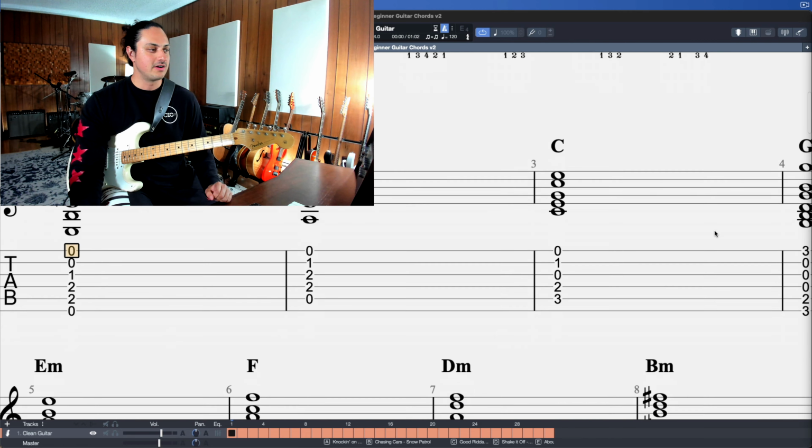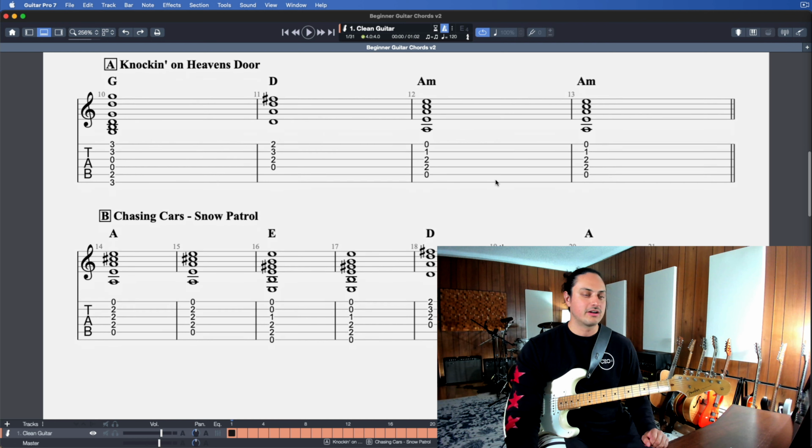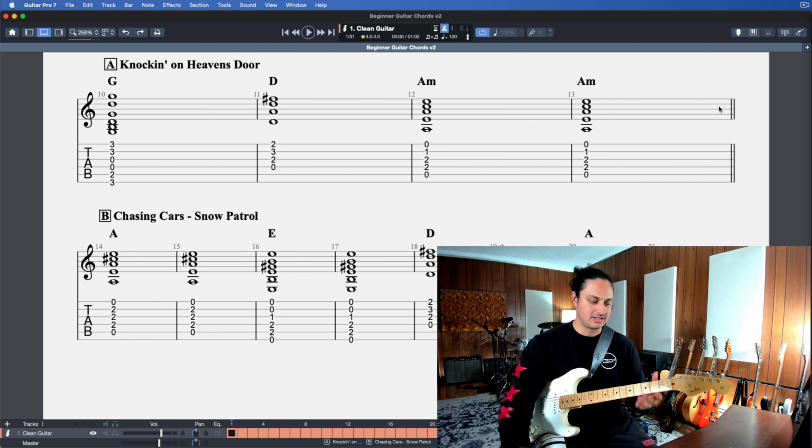So here are the first songs that I suggest learning. The first one's actually more of an acoustic song. This is called Knocking on Heaven's Door. These tabs are all a little bit simplified just so you can learn them, but the chords for Knocking on Heaven's Door are G, D, and A minor, and the A minor happens for 2 bars, so it sounds like this.